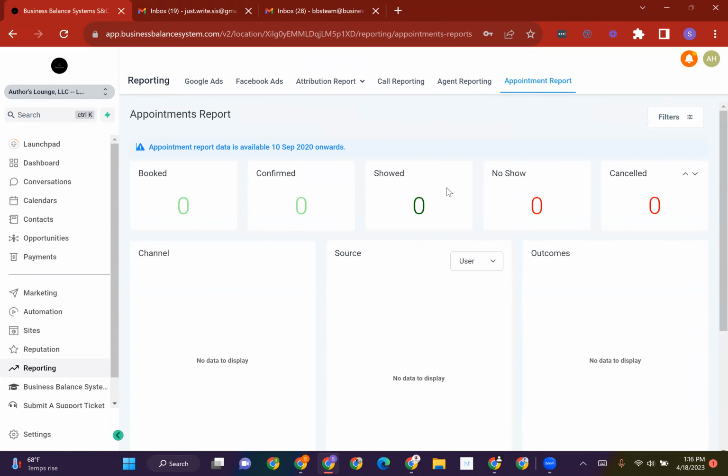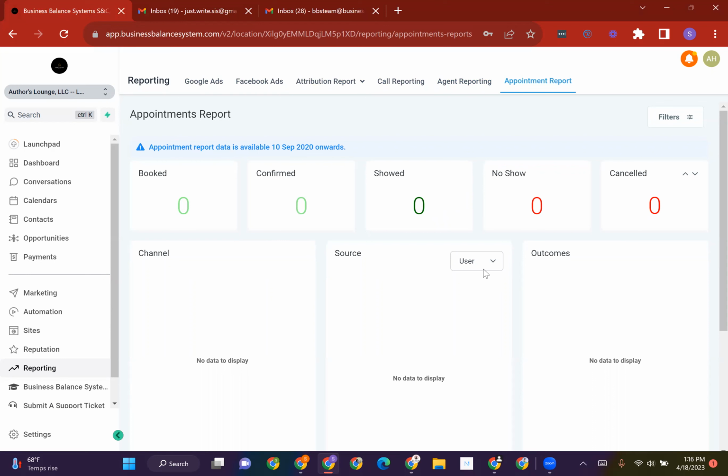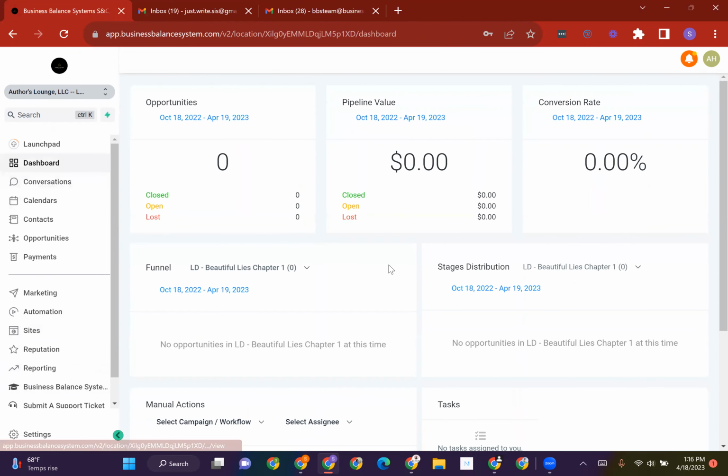But these are all great features. It makes the system really robust and very useful when you are running your ads and wanting to see what is working and what is not working. I feel like there was something else that I wanted to mention. You know how to get to reporting, how to, in your dashboard.